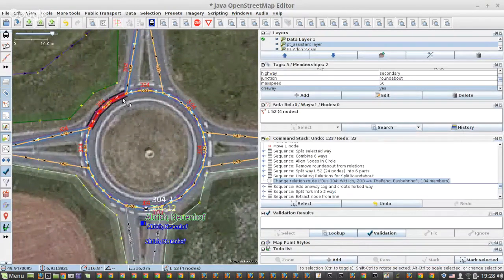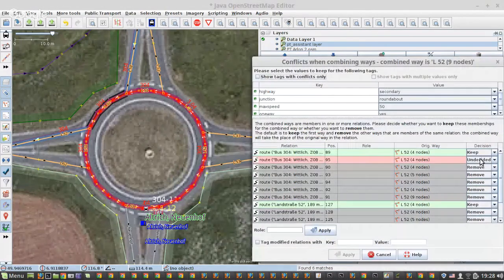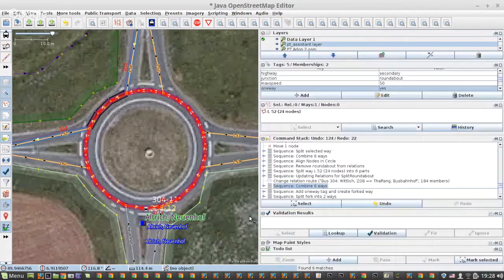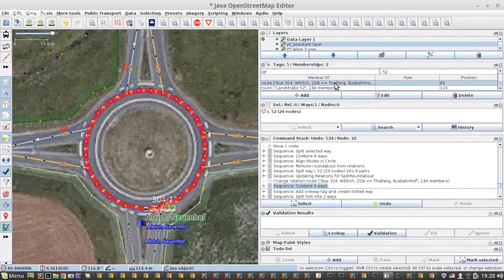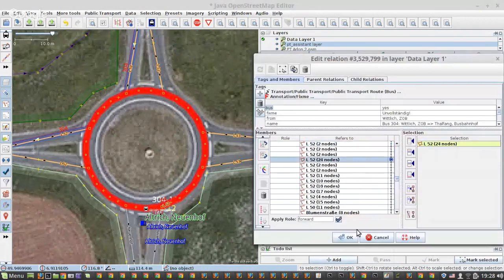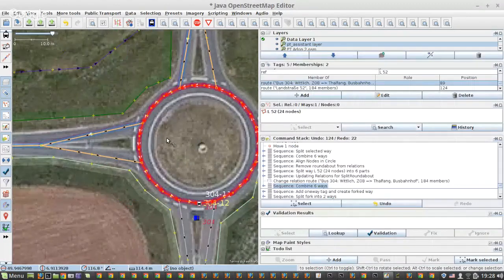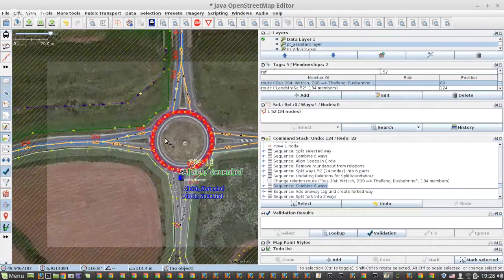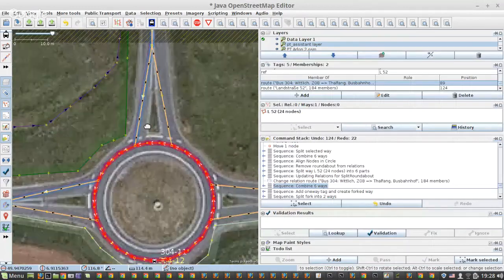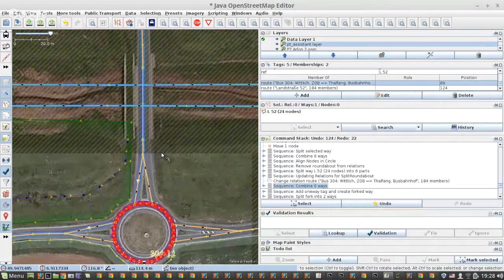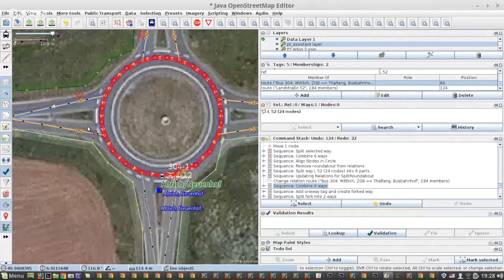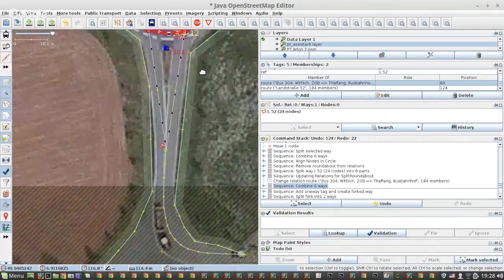But as said, I'm not going to do that this time. Remove. Oh, remove, I said. Apply. Okay. So there you go. Yeah. So anyway, somebody asked me why I like to split roundabouts. That's the reason. I'm going to leave it at that, I think.